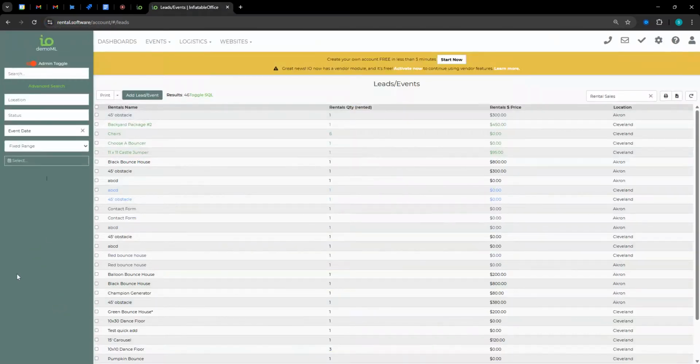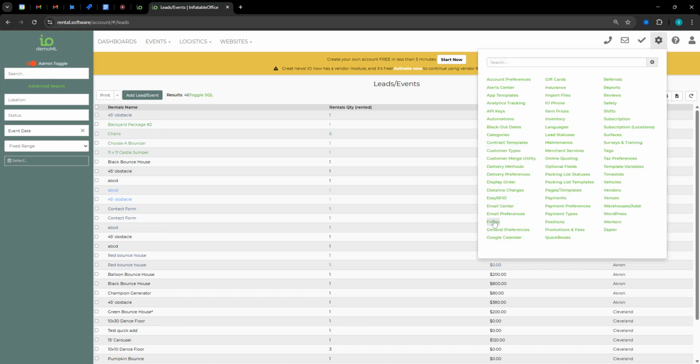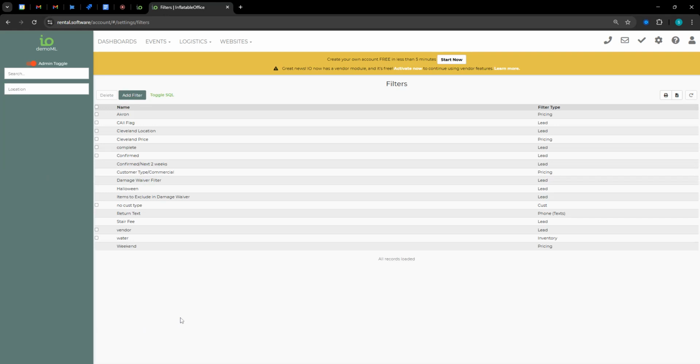Hi, we are going to run a couple filters. I'll show you how to do some that are maybe considered a little more complicated than our regular, just everyday filters. These are sort of filters that you would probably use for things like overnight price, conditional pricing or promos and fees, and even automations.